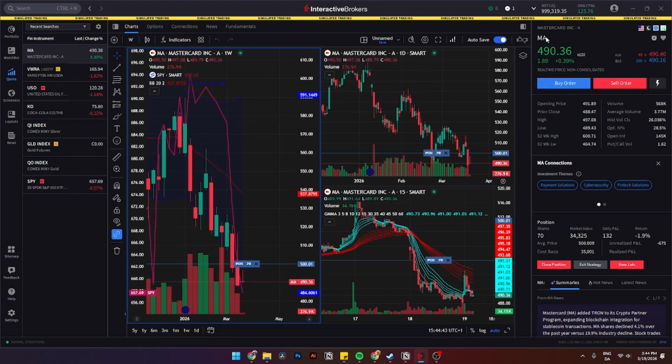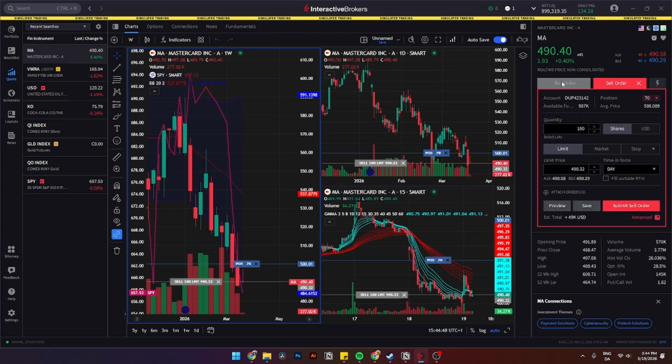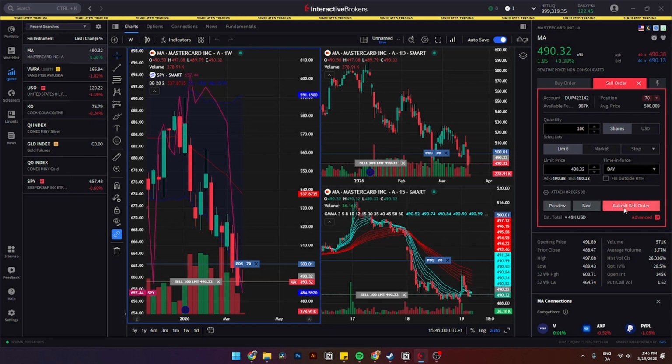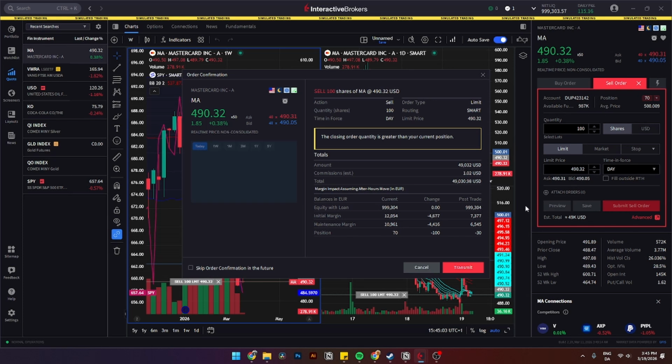And to do that you'll simply need to go over to the right hand side and go over to sell order instead of buy order. From here you'll need to enter the quantity and choose whether or not it should be a limit or a market order. Now from here you'll need to click execute or submit sell order, and once you do that you'll need to go down and see the order confirmation.